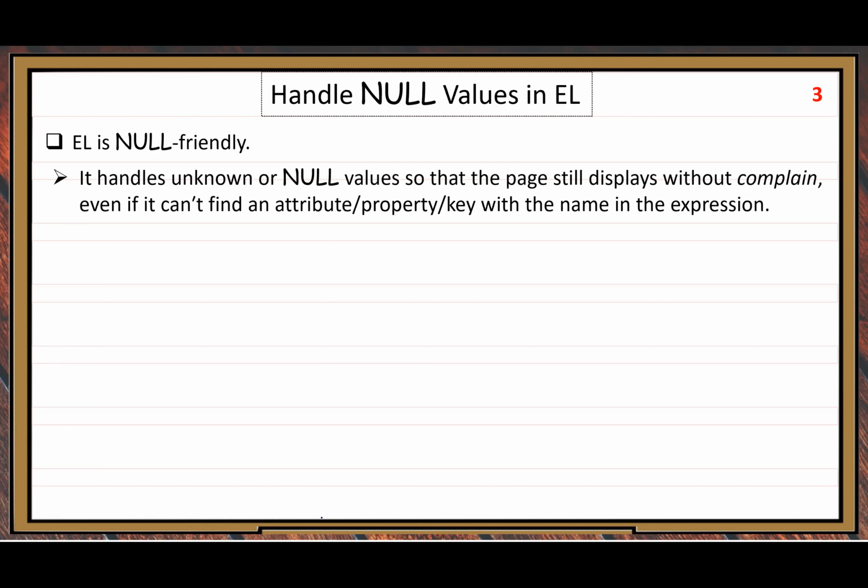It handles unknown or null values so that the page still displays without complaint. When a null value occurs, EL does not complain. Null value, it interprets in a special way. So it's not complaining behavior, even if it can't find an attribute, property, or key with a name in the expression. Here, this line, later we will have quite some discussion regarding this one.